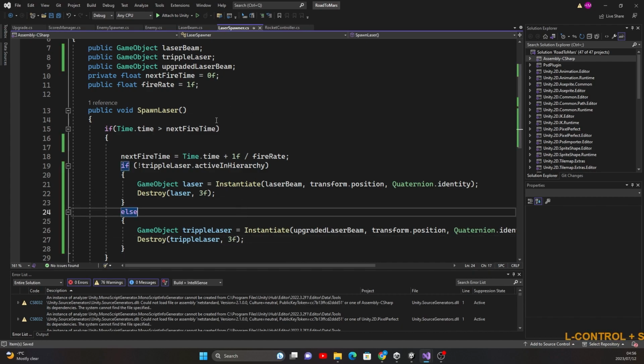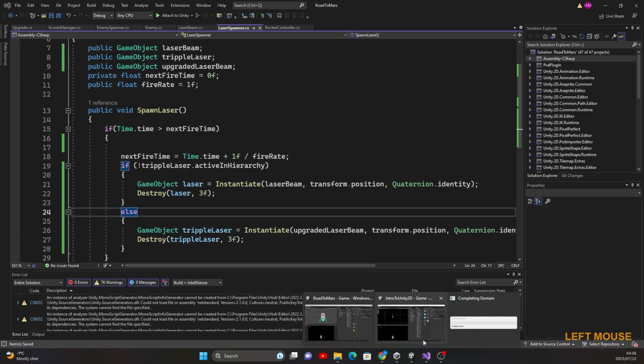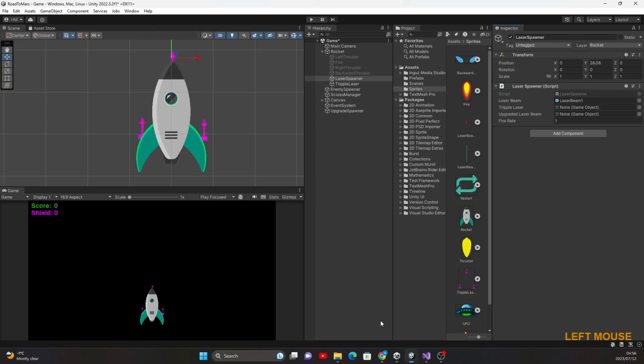Okay, so that's the script that we need. Now in Unity we need to tell it a few things as well. So let's go to our laser spawner. Now you'll see that we've got triple laser and we've got upgraded laser beam. Now this triple laser is this game object that we added our guns over there. So we want to know if this is active, then we should have this upgraded laser. But we don't yet have the upgraded laser, so we need to check how to create that.